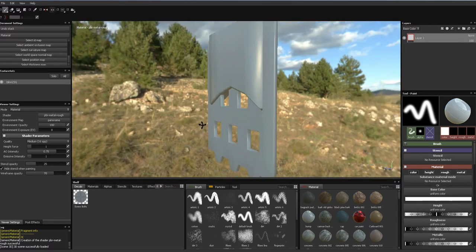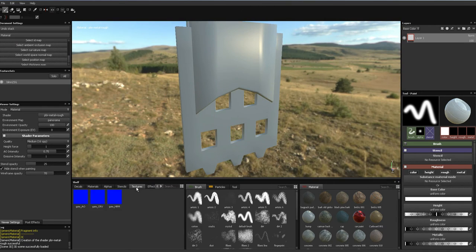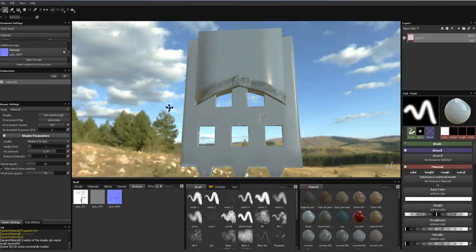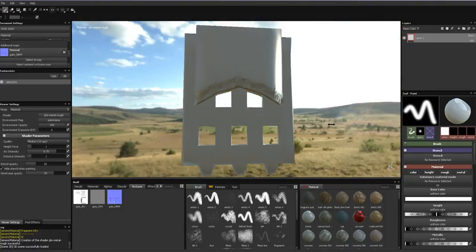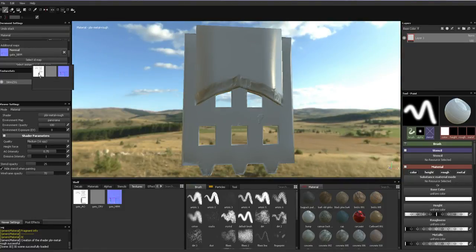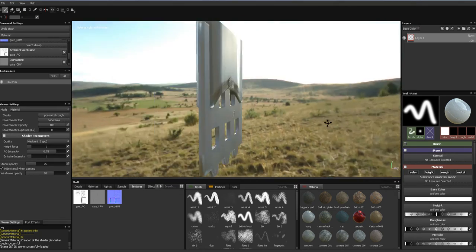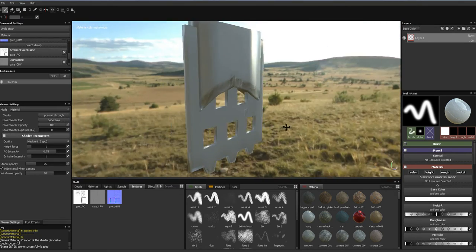So this is the mesh that we got from Maya, and these are textures that we've just loaded in from ZBrush and Photoshop. So first thing first, I'm gonna select my texture set. I'm gonna go to my normal map. I'm gonna select it. You can see it actually changed in the viewport. Next up is the ambient occlusion map. You can see there's a bit of ambient occlusion there. And next up is my curvature map. There you go. So everything is now loaded. Then we can actually start painting and start texturing it.